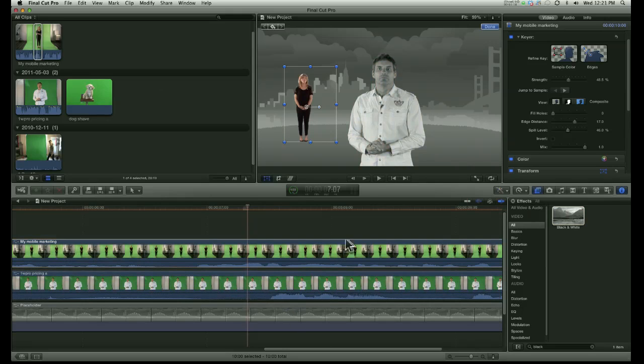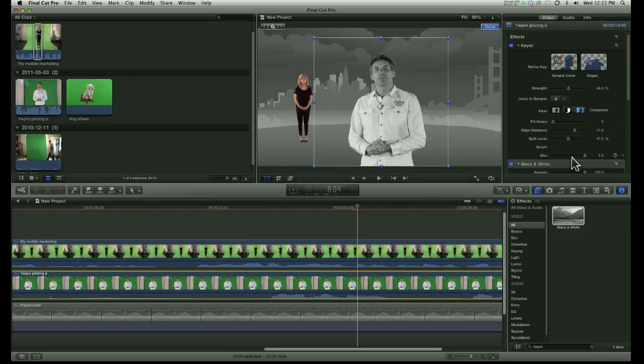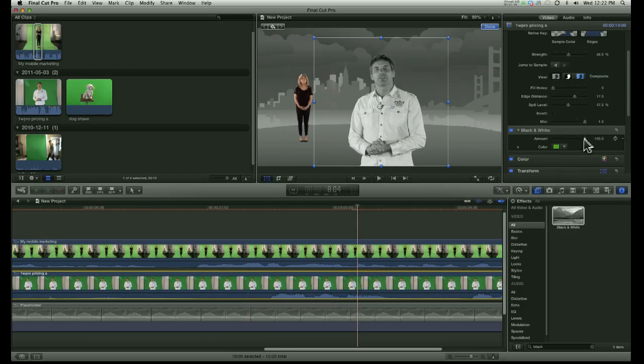And now I've become black and white. It blends in a little bit better with this background. And then as well, you can tweak that. Now I have the keyer, and then I have the black and white feature, and I can change the color or the amount or whatever I want to do. Make it a little more sepia.